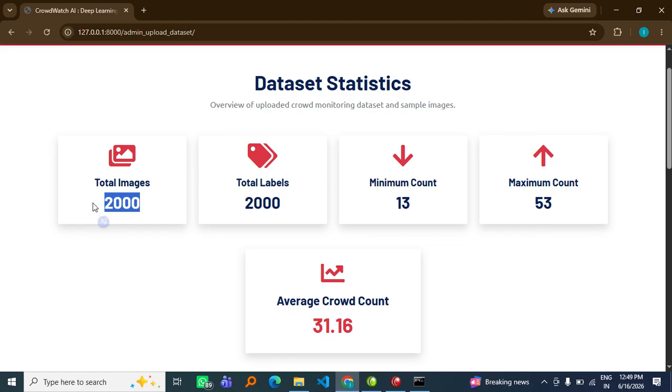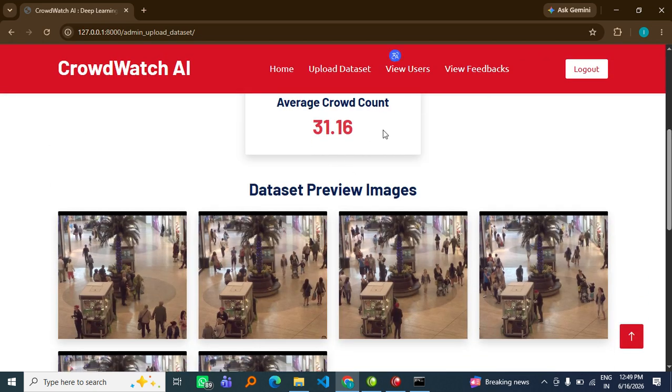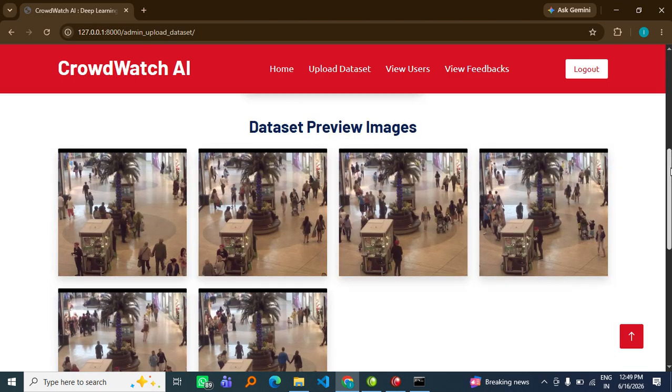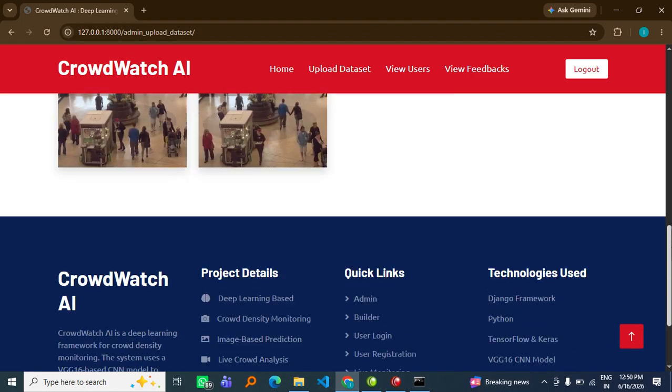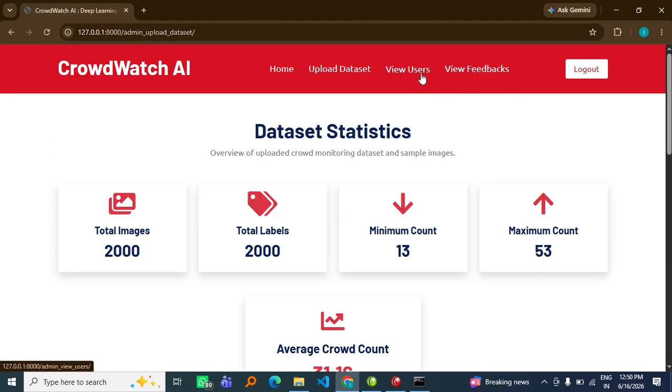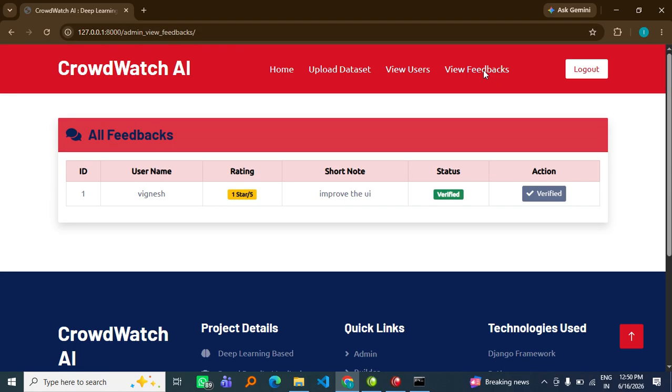Total images are 2000 and labels are 2000. Min and max count are 13 and 53. Average crowd count is 31. These are the images which have been used for training. An admin can also view users and feedbacks. Logout.